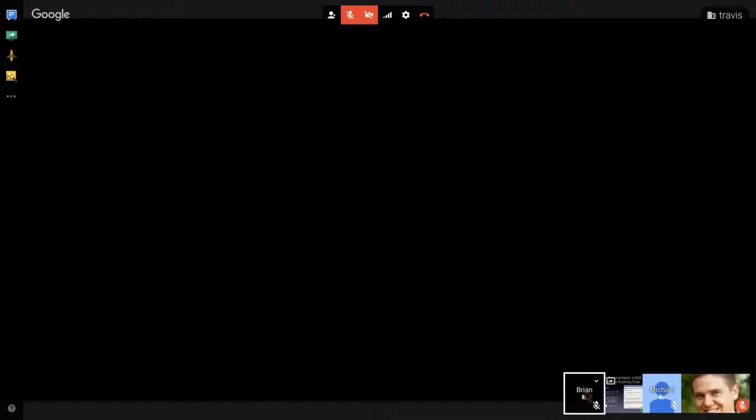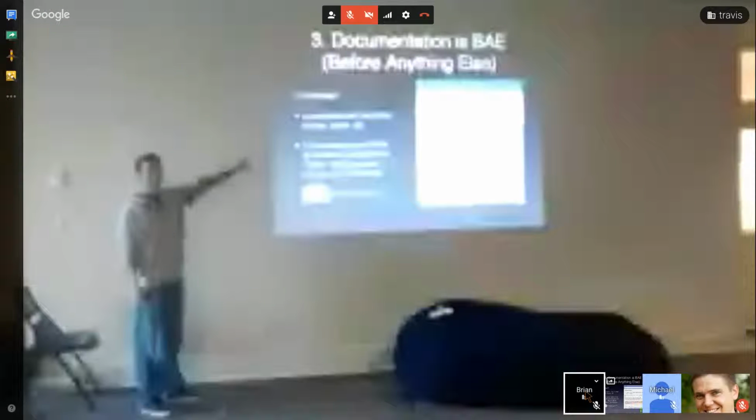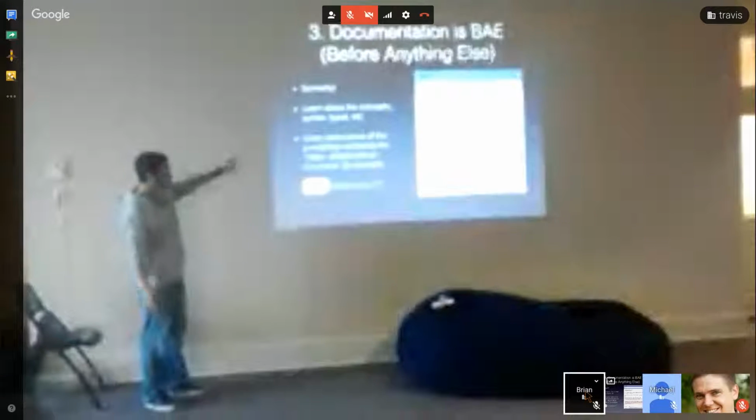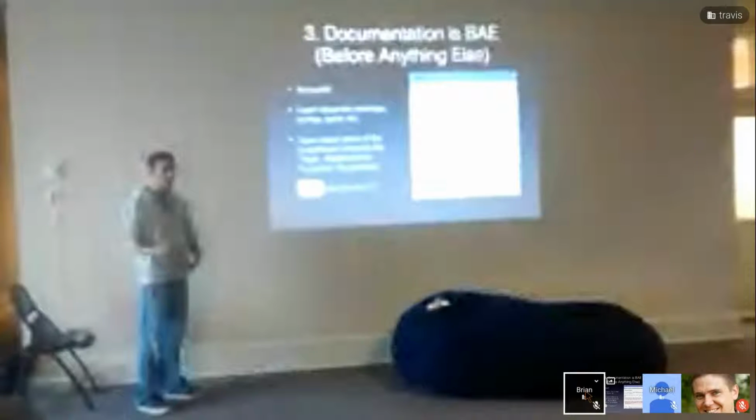Recommendation 3: documentation is big before anything else. You always want to look at documentation. You can learn about the concepts, the syntax, the types of the language that you're trying to learn, or even a framework, or anything like that. You want to look at the documentation for sure.